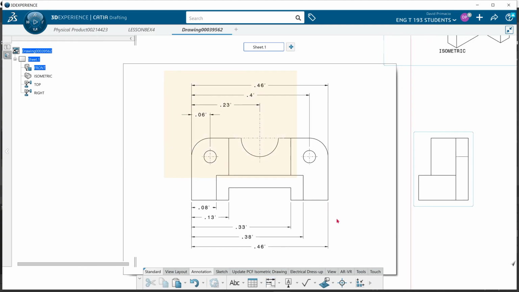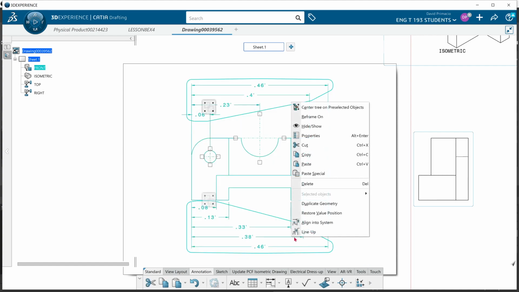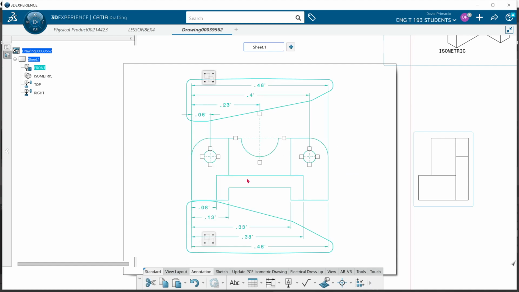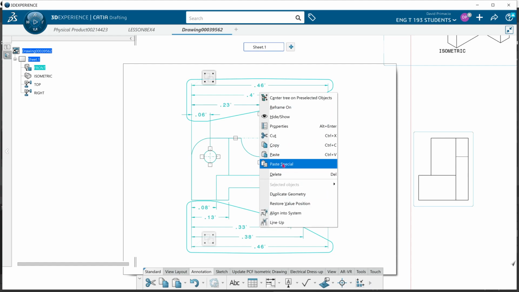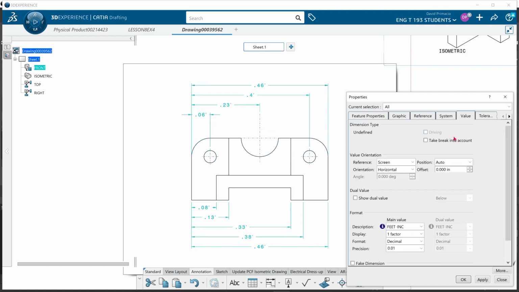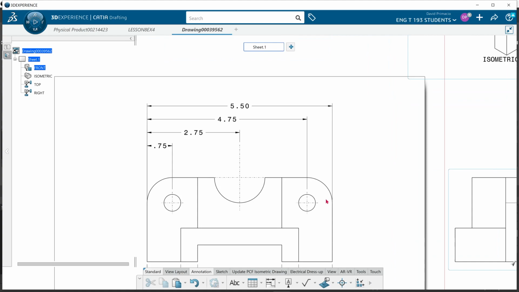Alright, let's just highlight these and go to our property. Shoot. I didn't mean to cut. I meant to go to properties, value, and we'll numdink this. Okay. So stack dimension works great, but you have to think about your dimensions.